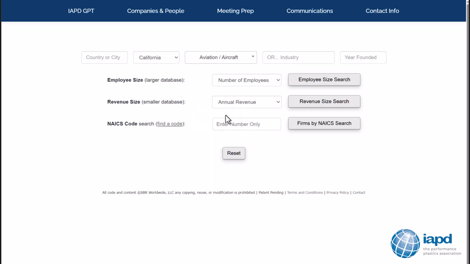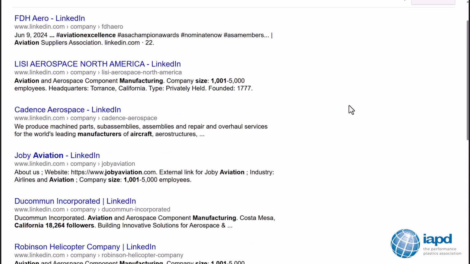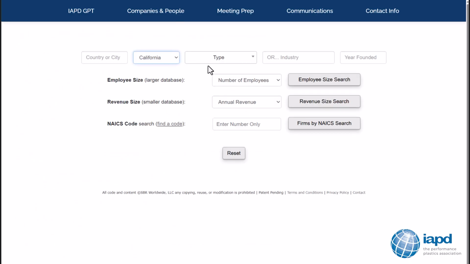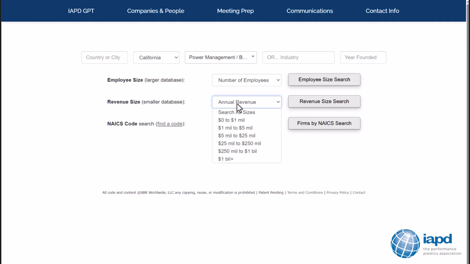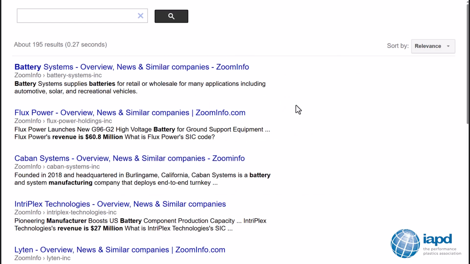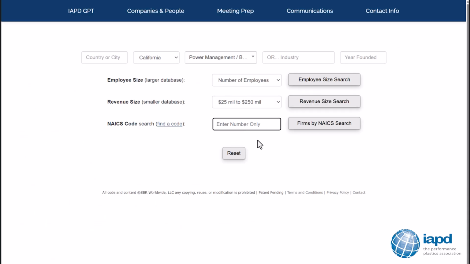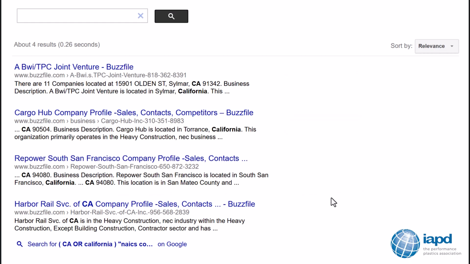I can choose by employee size, click the employee size button, and it will pull up those companies that fit your criteria. I can search for an industry, power management and battery. This time we'll choose annual revenue, search by revenue, and you can even go in and search by NAICS code. NAICS code is an industry classification, and you can find those firms that fit the specific NAICS code as well.